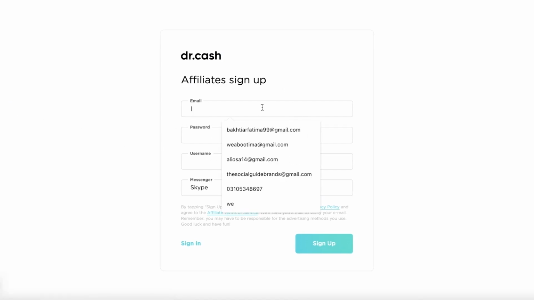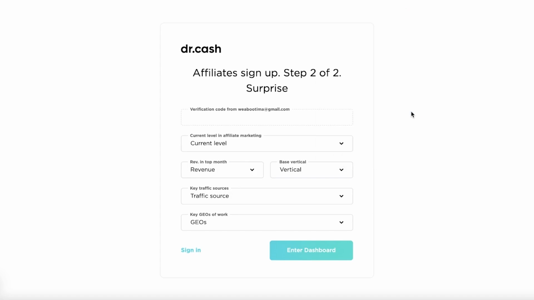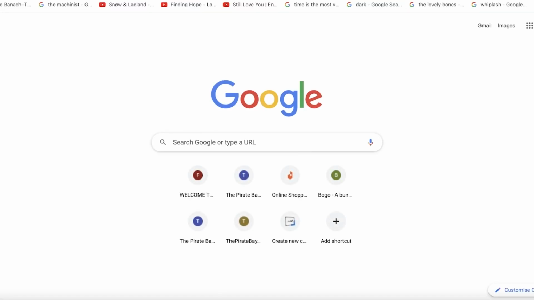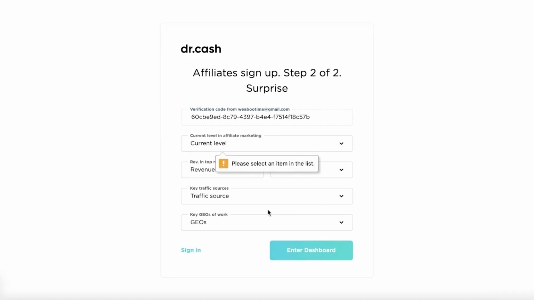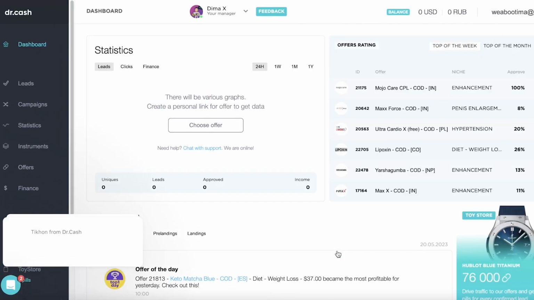You will just enter your basic information. So you can just go on ahead and enter your affiliate information. Now I'm just going to verify my account and you are just going to paste it over here. Now, after you have filled out all of this basic information, you will be led to the Dr. Cash affiliate platform. So this is what your dashboard is going to be looking like.